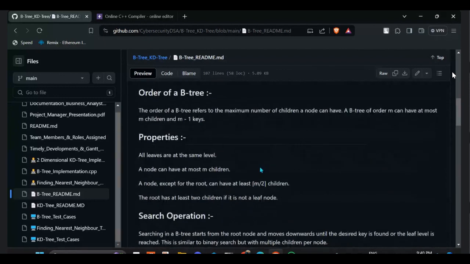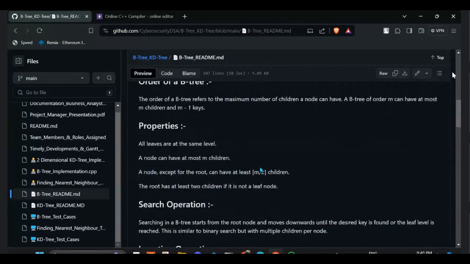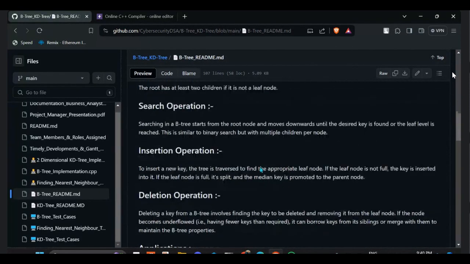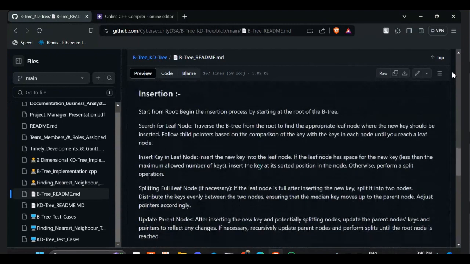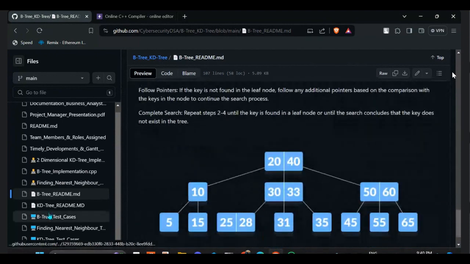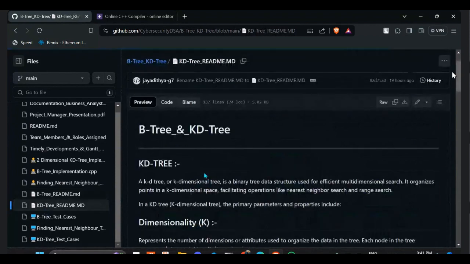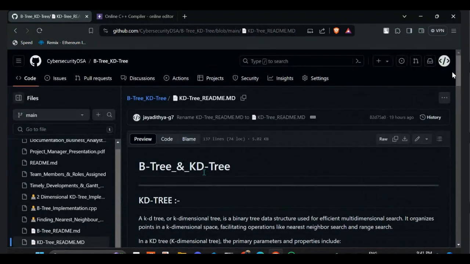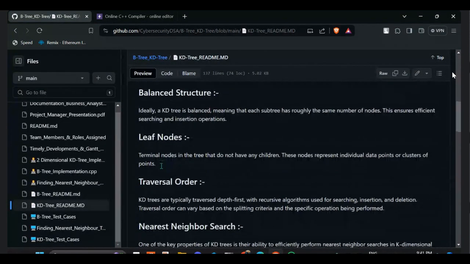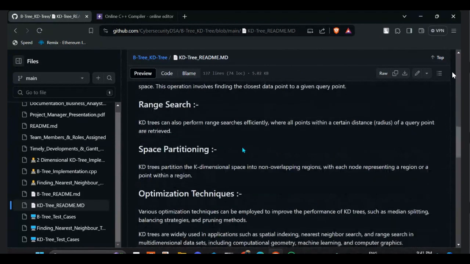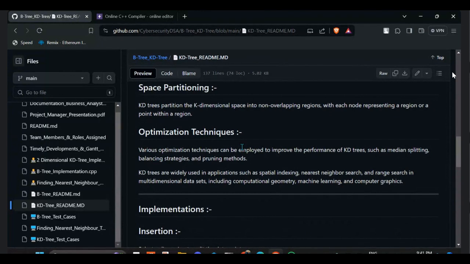What is the order? What are the parameters used? Nodes, leaves, whatsoever, with some formulas such as b minus one to two b minus one. And we have inserted a few examples as well. And then the same goes for KD tree. We have included what's necessary, like the dimensionality, splitting axis, splitting value, balanced structure, leaf nodes, and some applications such as space partitioning and spatial indexing.